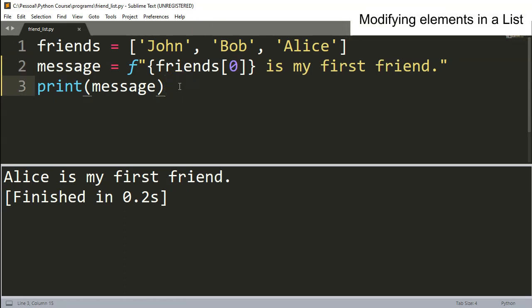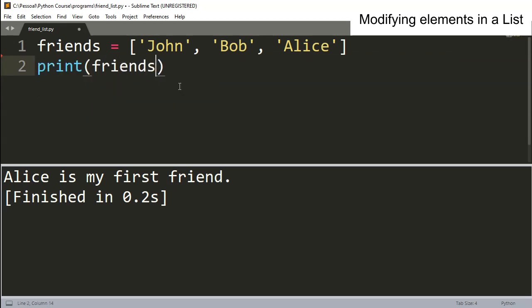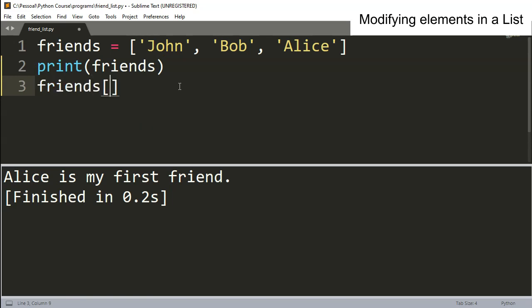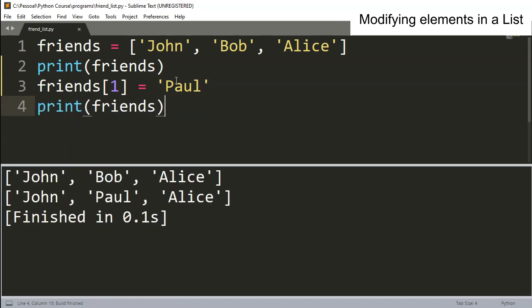Using the indexes, you can modify the values in a list. For example, if I want to modify the second element, I can take the position 1 and put the new value. Let's execute, and you will see I have modified the value in my list.